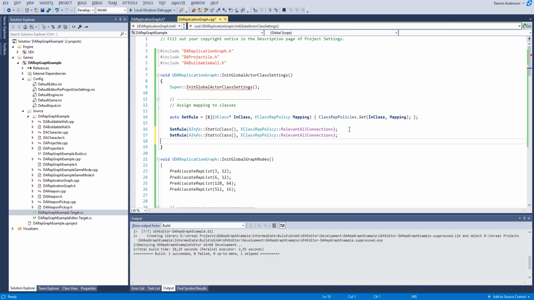And what I'm going to be doing is setting the projectile to be dynamic because we want it to update very frequently, and the buildable wall to be static. So we'll do it like that. It's very simple to add or remove stuff and define how they go in the replication graph for your custom actors.